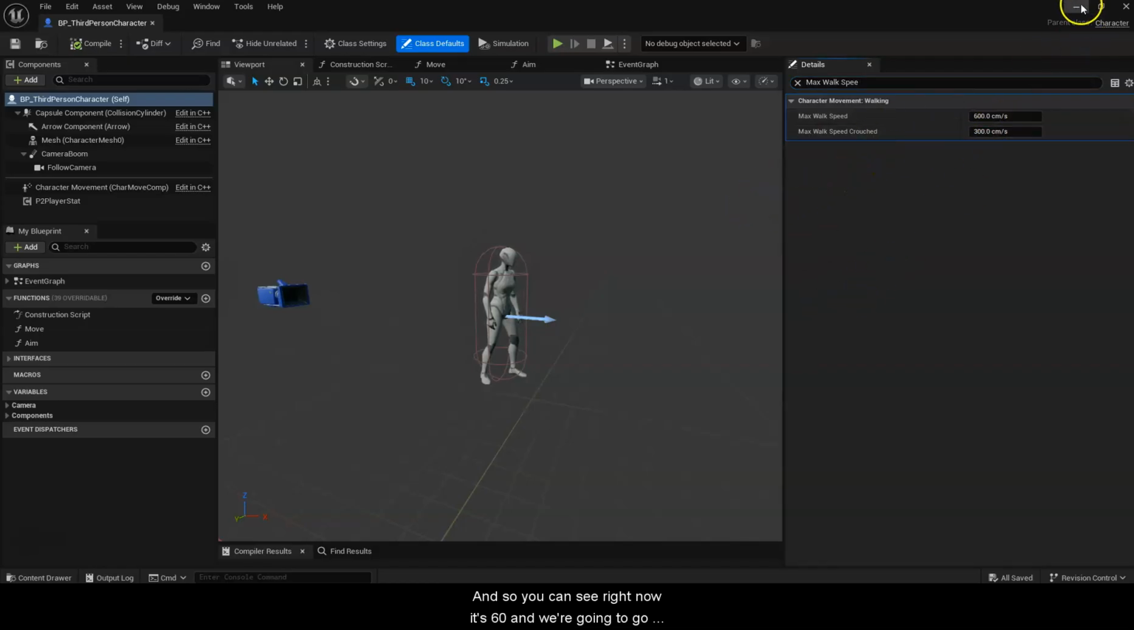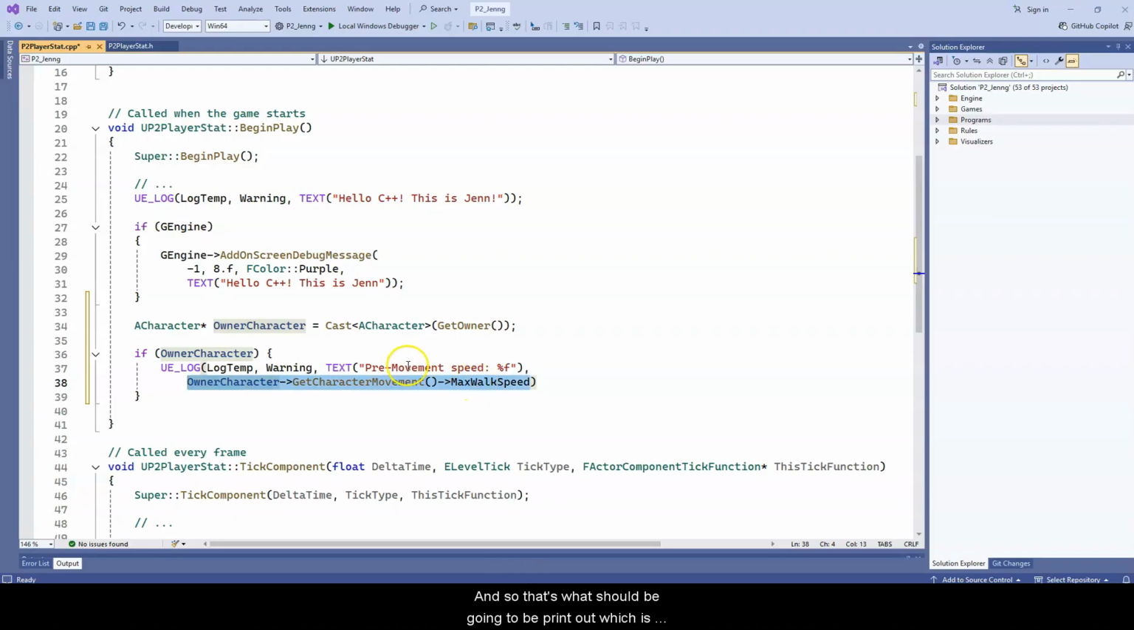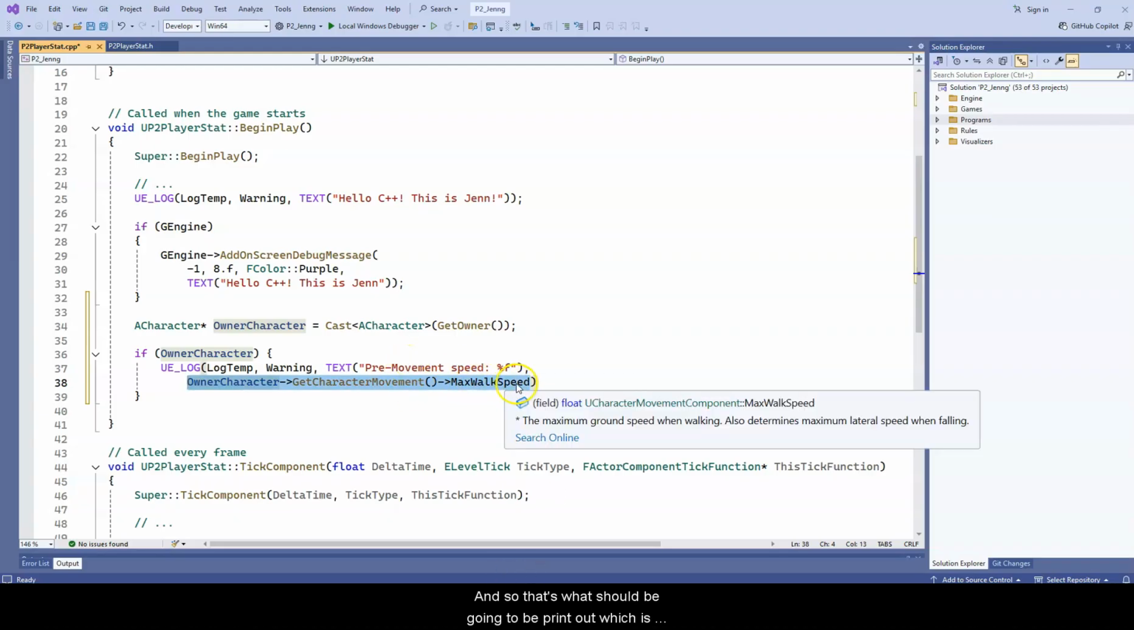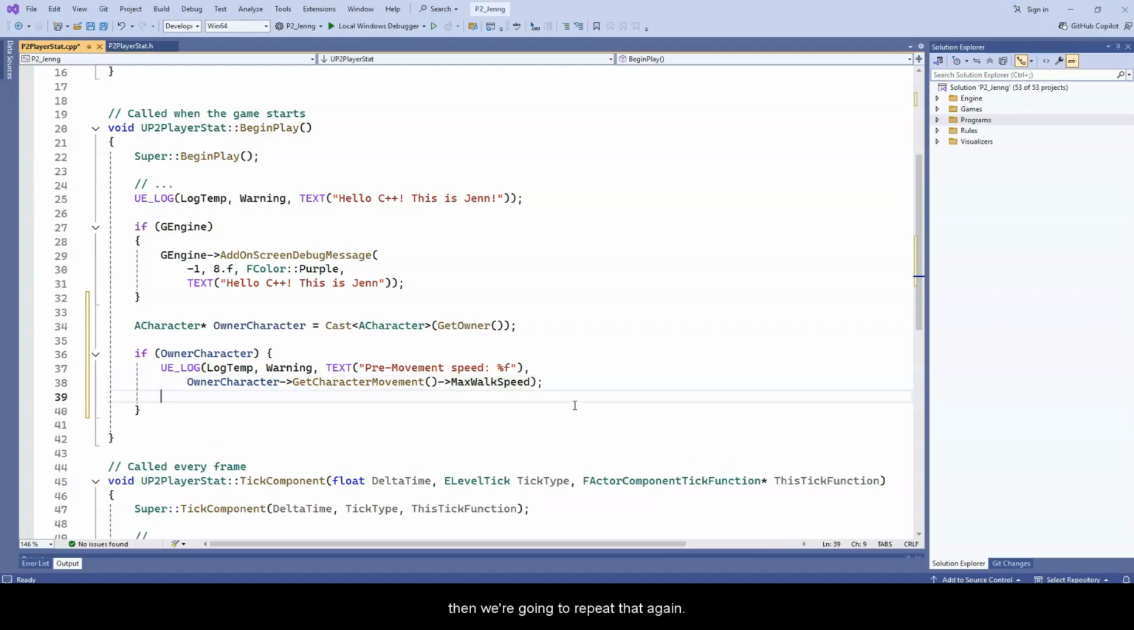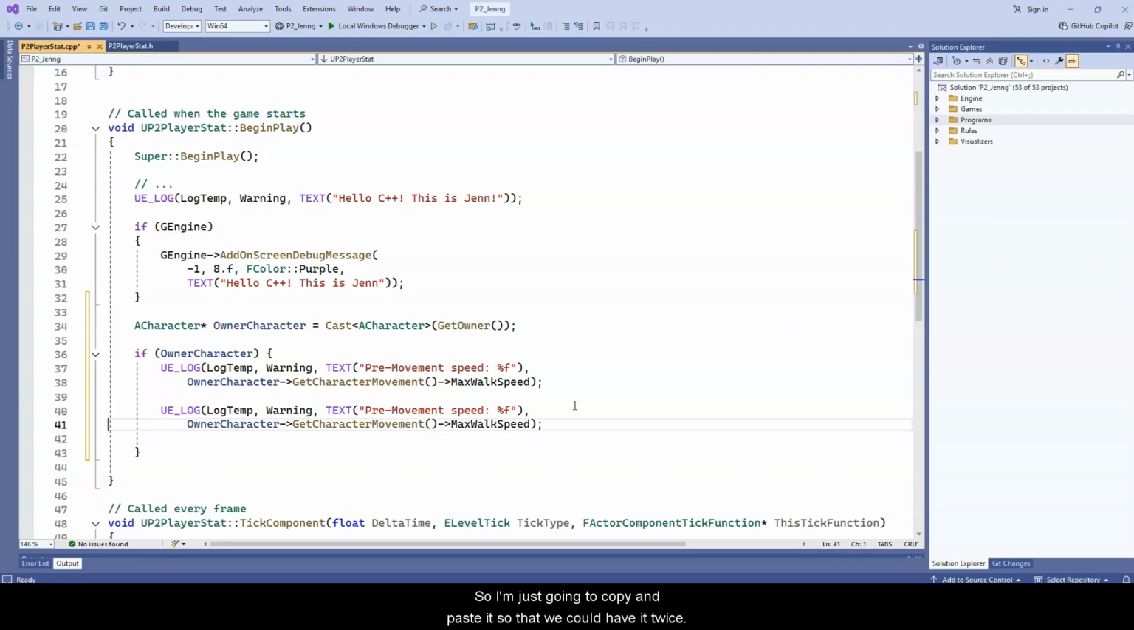And we're going to go back to our code, right? And so that's what should be printed out, which is what the current max walking speed is. Sorry, it wasn't 60, it was 600. So that is one line, and we end with a semicolon, and then we're going to repeat that again. So I'm just going to copy and paste it so that we have it twice. It's just because we're going to change it in between.